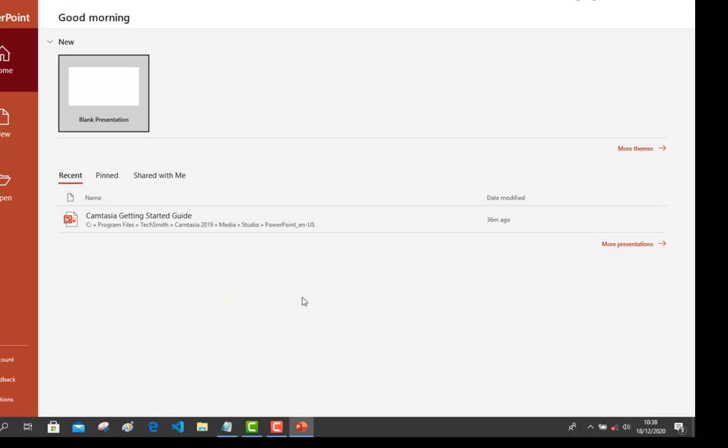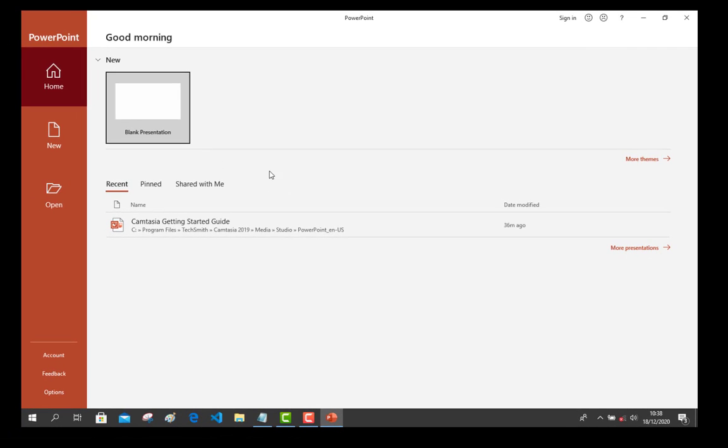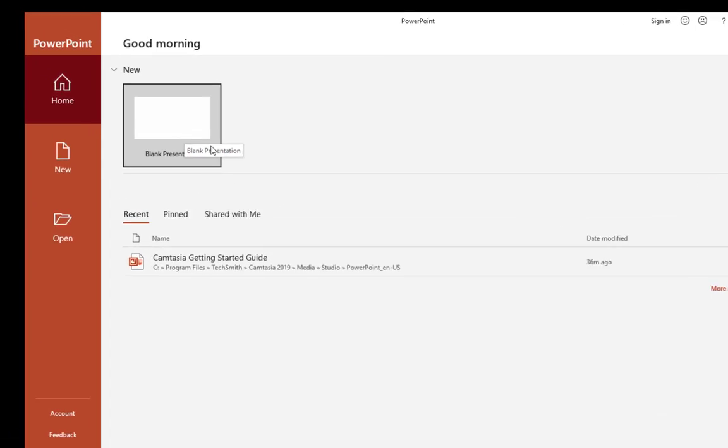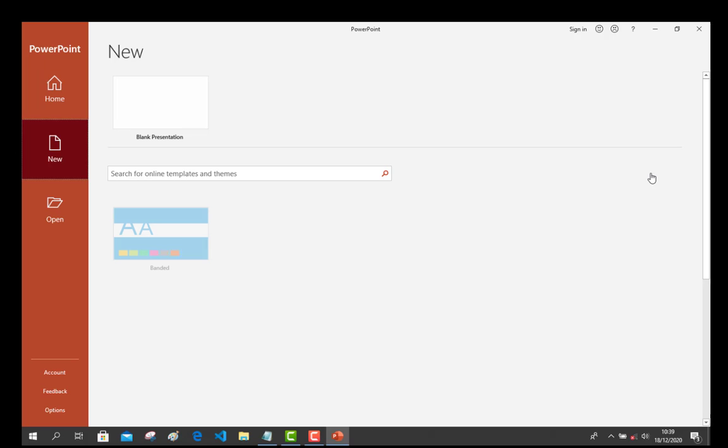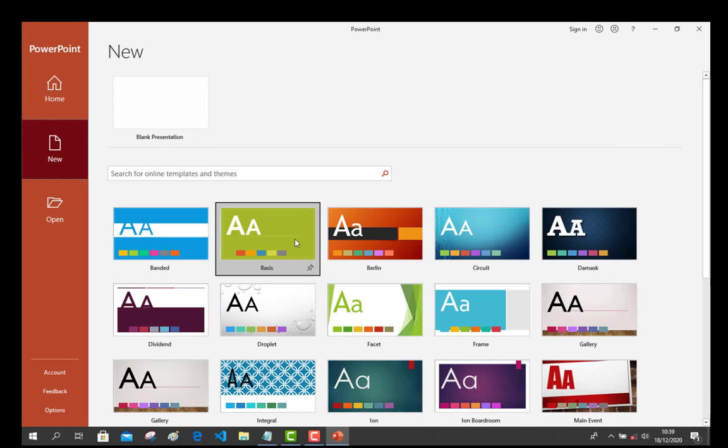So when it opens, it gives you the first one as the blank presentation. Let me take you through the overview of how the PowerPoint interface looks like. We have more themes here. If you click on this, it will give you all these different themes. However, this one is already predefined. These are templates. We call them templates. That means they were already designed by Microsoft, let me say.